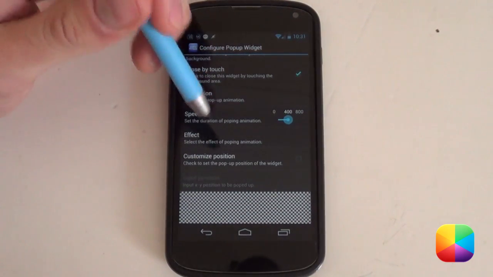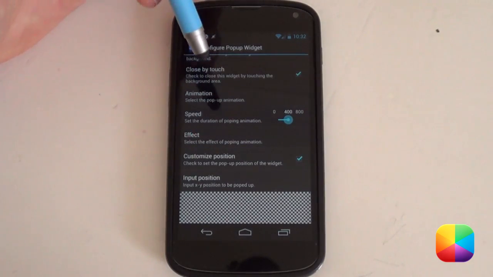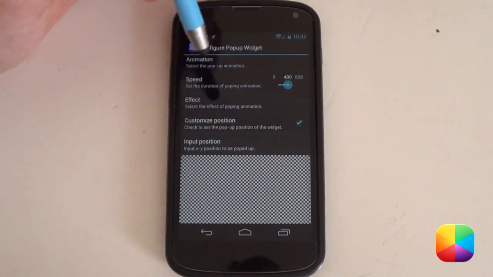Next, what you want to do is go into your customized position. Now remember guys, this is for the paid version of pop-up widget, otherwise it will not allow you to do this custom position. So just remember that. It's a very cheap app and I highly recommend it. I've really had so much fun with this great app. We want to select customized position.